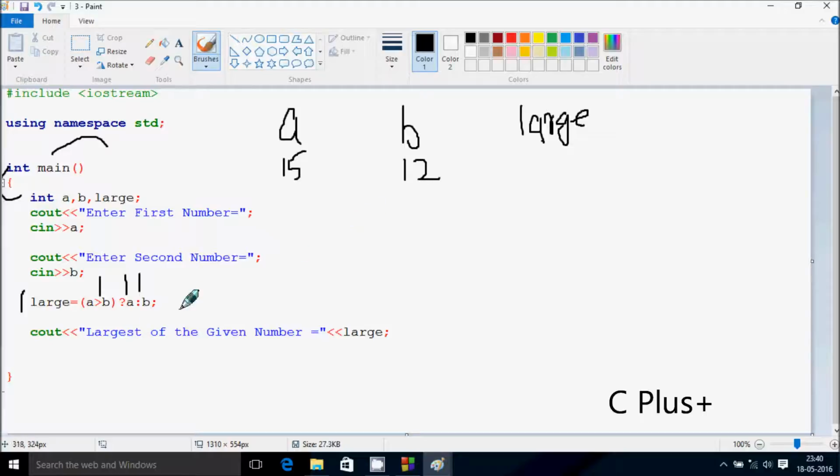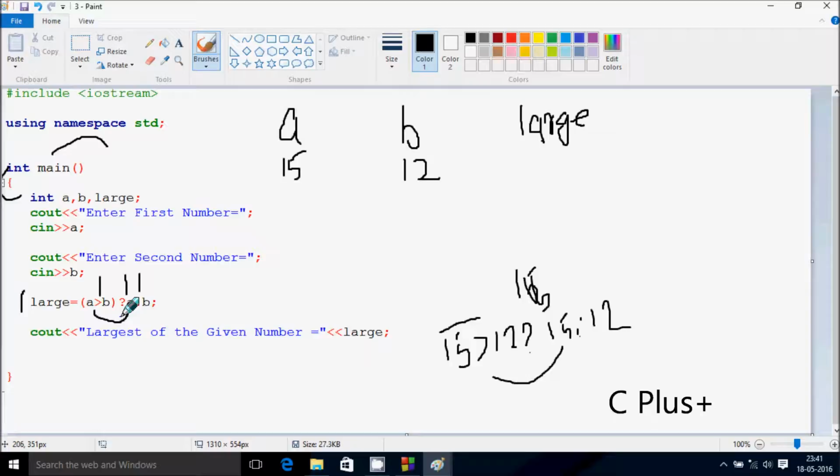So here the a value is 15. 15 greater than 12, question mark, 15 colon 12. If the condition is true, then this part executes, and if the condition is not true, this part executes. So here a greater than b: if the condition is true, the value of a is displayed, or if the condition is false, then the value of b is displayed.